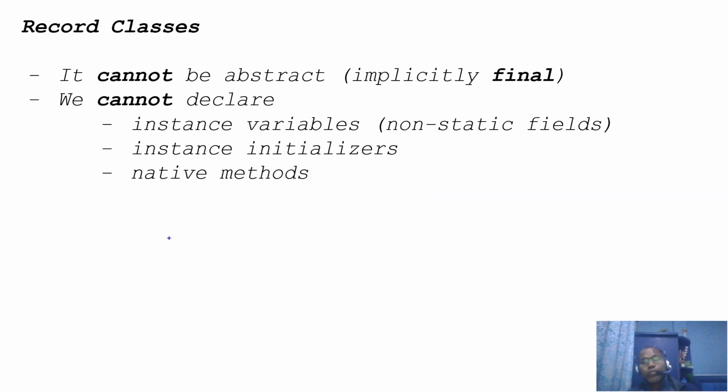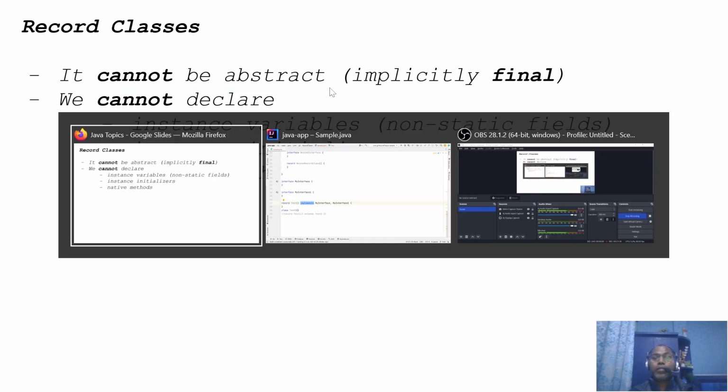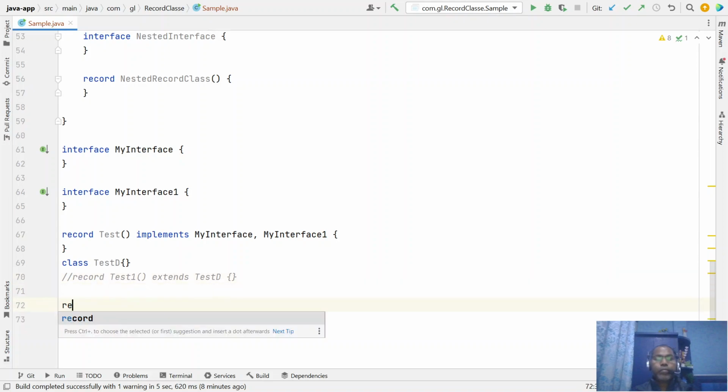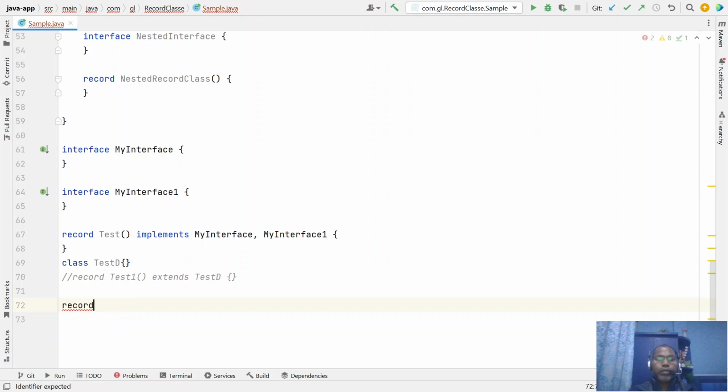And let's think about what we cannot do. You cannot make a record class an abstract class. Here let's write a record class, a record Department. This is a record class, but you cannot mark it as abstract.